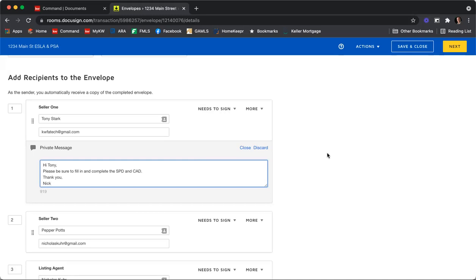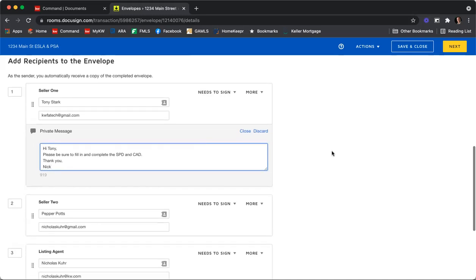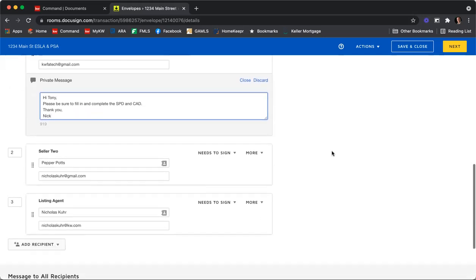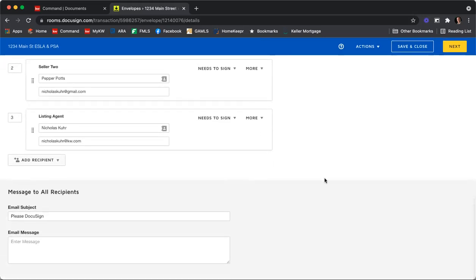All right. So now that we've added all of our recipients, we put them in the correct signing order. Now we're going to go down here to message all recipients. This is going to be a little email that will go with the Docusign documents. The email subject is going to default to "Please Docusign", which I recommend leaving in there so that your clients know that there's an action for them to do with Docusign.